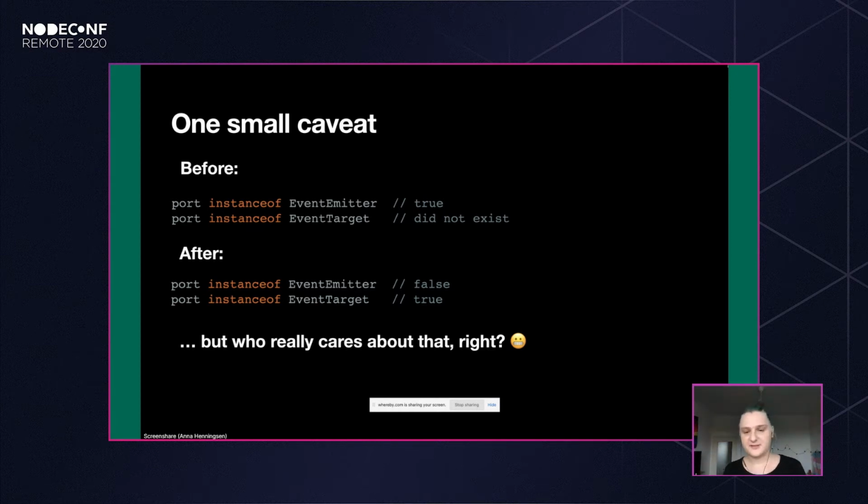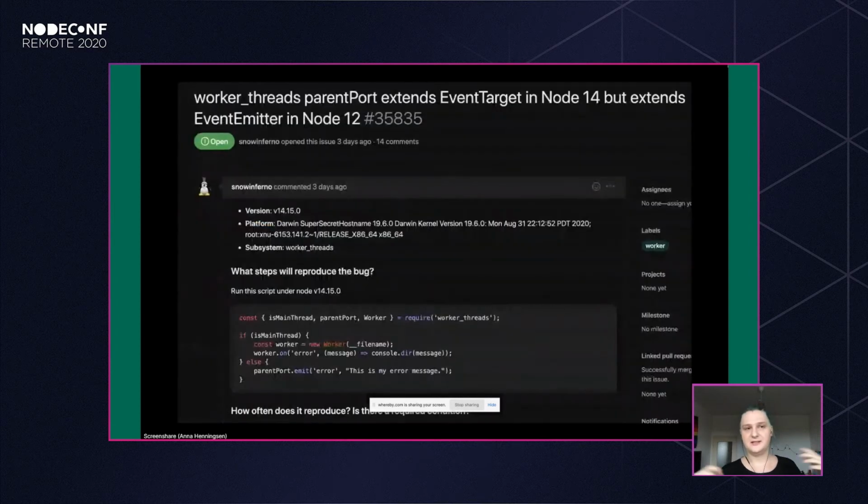So after I finished the slides for this talk, just last week, somebody opened an issue with this title: parentPort extends EventTarget in Node 14, but extends EventEmitter in Node 12. Turns out we did break it in some ways that were not quite expected. You can look at this issue in more detail if you want. But basically, we did not port over a .emit function from EventEmitter to this internal NodeEventTarget class because we didn't expect people to use it. Why would you emit custom events on a message port? Sure, you could, but why?